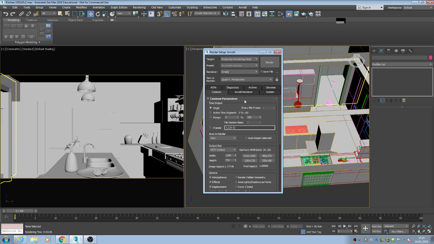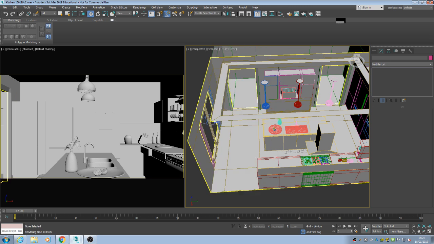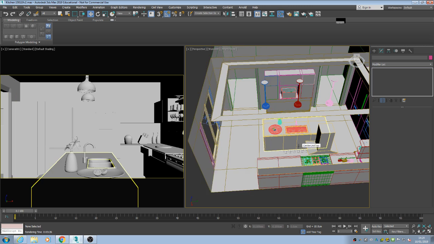Okay, so that is switched now. It says I'm in Arnold. I'm going to leave the output size the exact same. And now the difference is I'm going to press M on my keyboard.